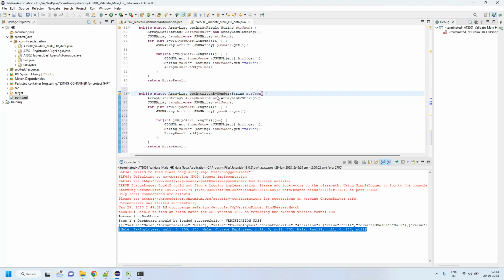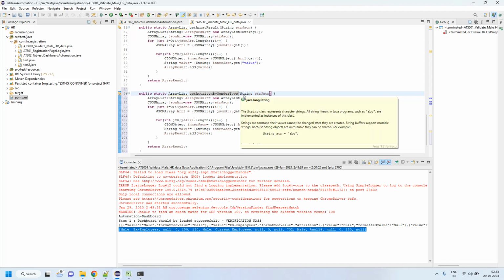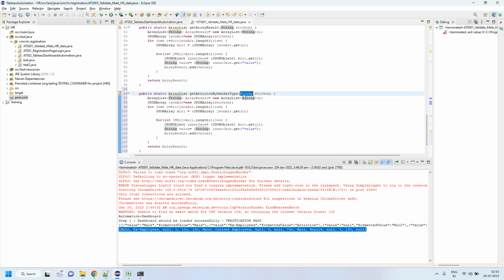So two types are there, so I am taking two parameters: gender type and attrition or retention. Get attrition by gender type. Here I need to pass one array there. I'll be passing one array there.